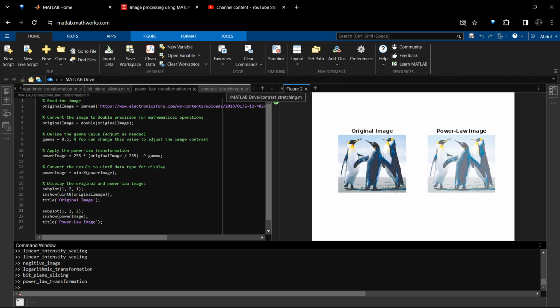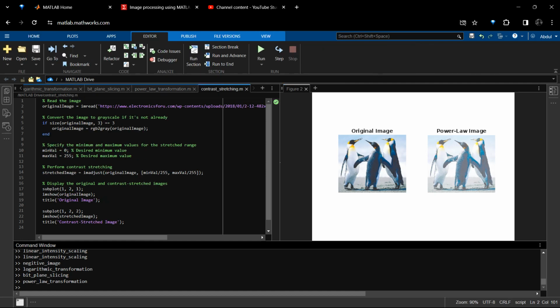So our last code is contrast stretching. Let's run it. What it does, it takes a grayscale original image and performs the desired minimum and maximum values for the stretch range, which are specified by the user. Then it stretches the original image by some value.